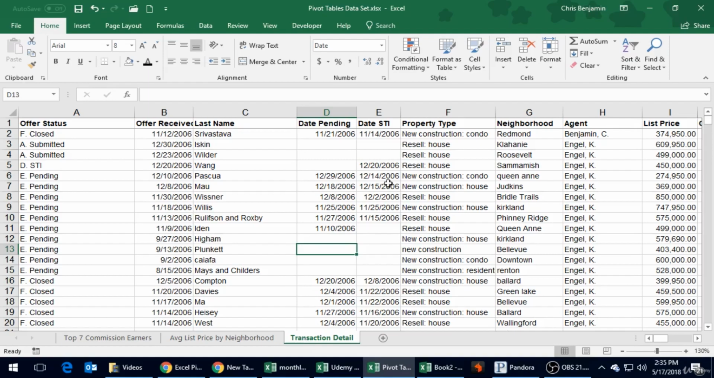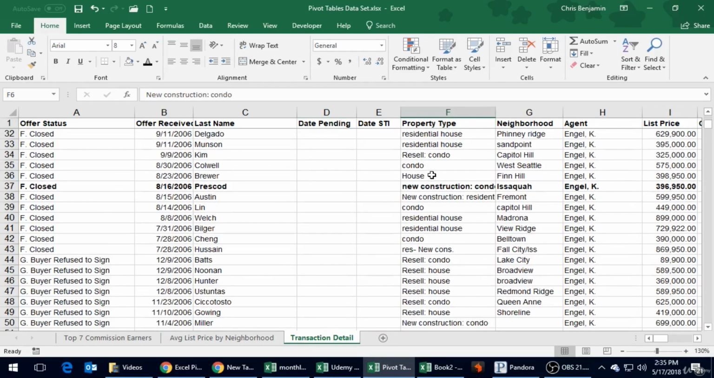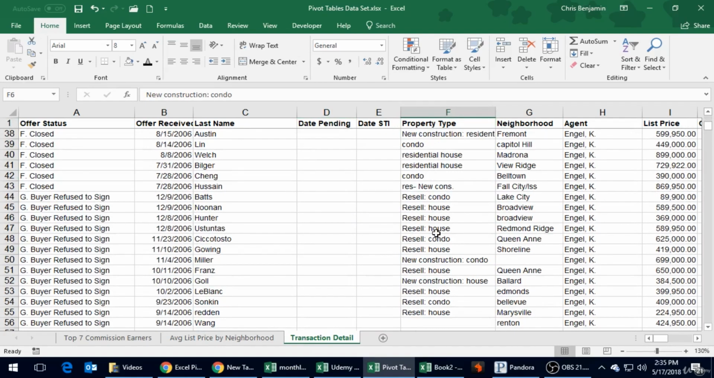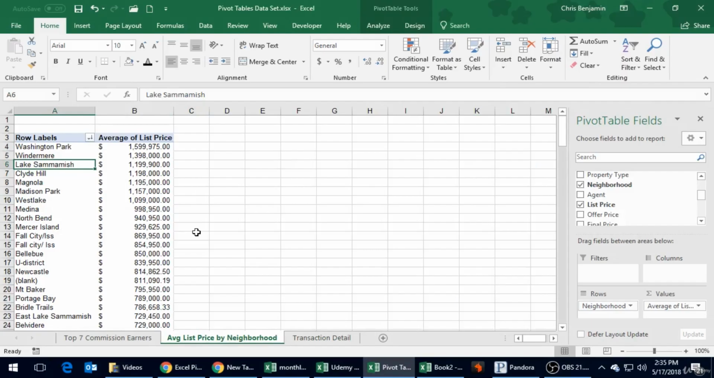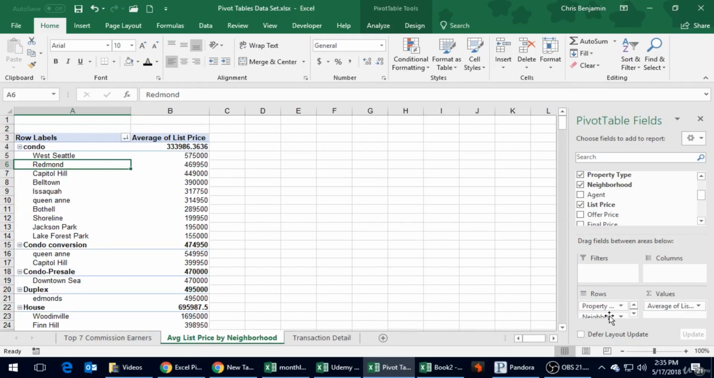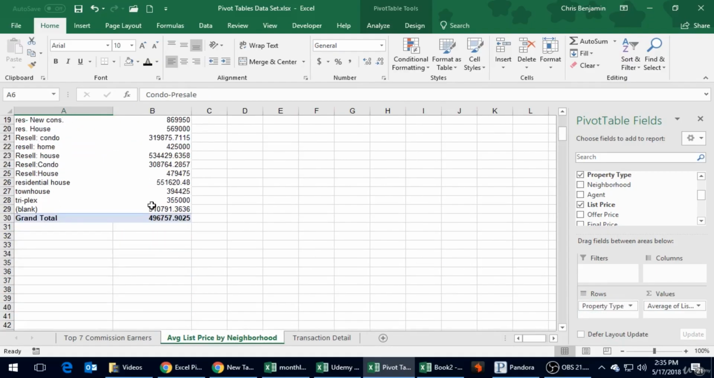No, what would work, though, is property type. It looks like there's only a few different types. It looks like there's condos, residential, and there's resale condos and houses. Let's give that a try. And the nice thing is we already have a report here. So all we have to do is put property type down here. Let's take neighborhood out. And hey, here we go.